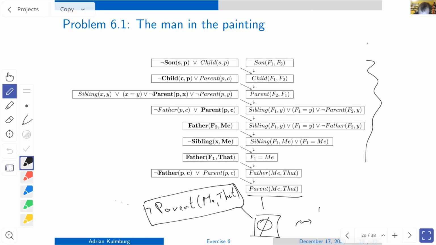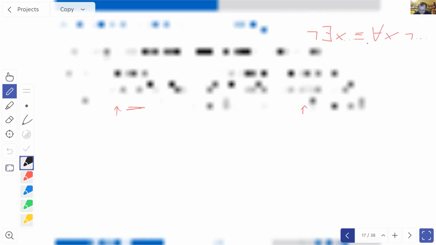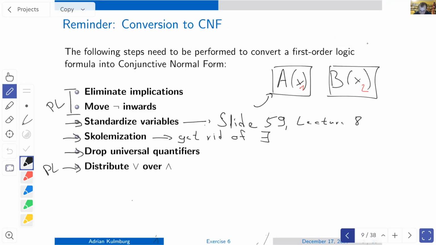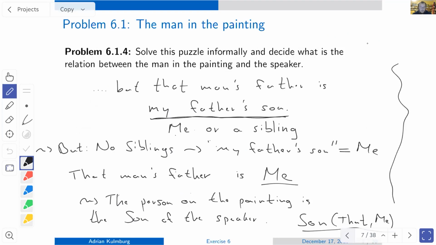And so this shows you that indeed the knowledge base does entail that the person on the painting is the son of the speaker. So yeah, this sort of settles the debate because you have proven mathematically that the assumption that you had at the beginning, that we came up with a little bit informally, is actually correct. Let me go through here. What we deduced here is actually correct, and so everything is fine.